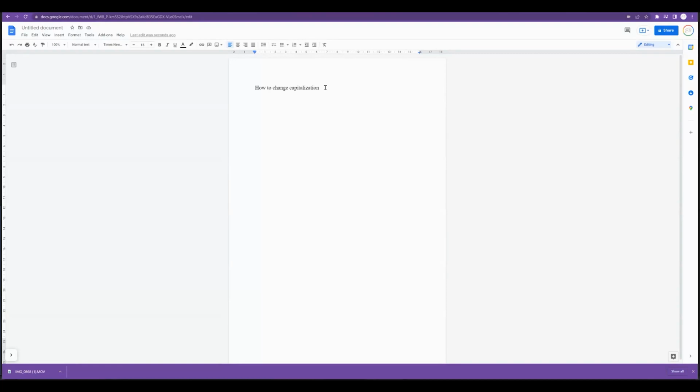In this quick tutorial in Google Docs, we're going to be showing you how to change text capitalization. So let's say you have a word typed out here, or a sentence. All you're going to need to do to change the text capitalization is go ahead and highlight. You're going to want to come up to the formatting selection menu.